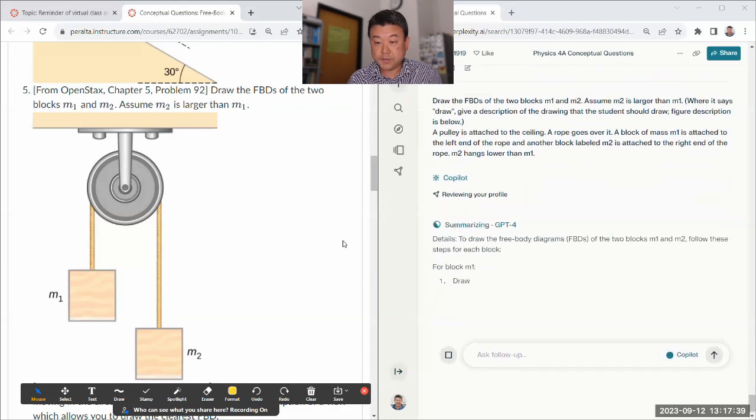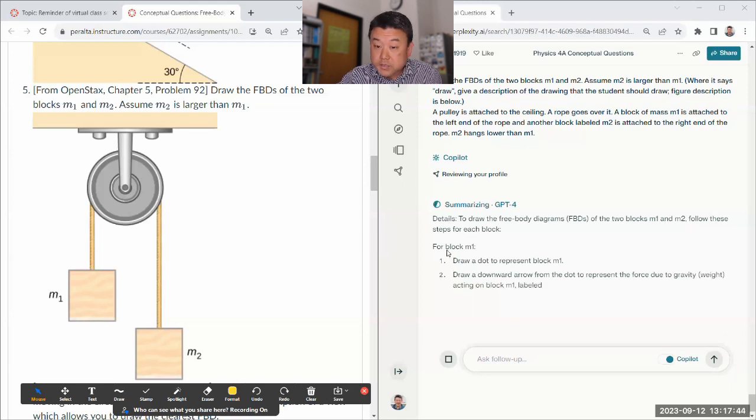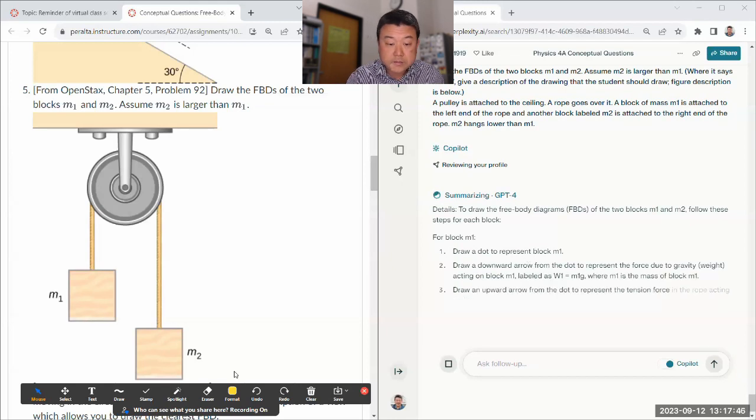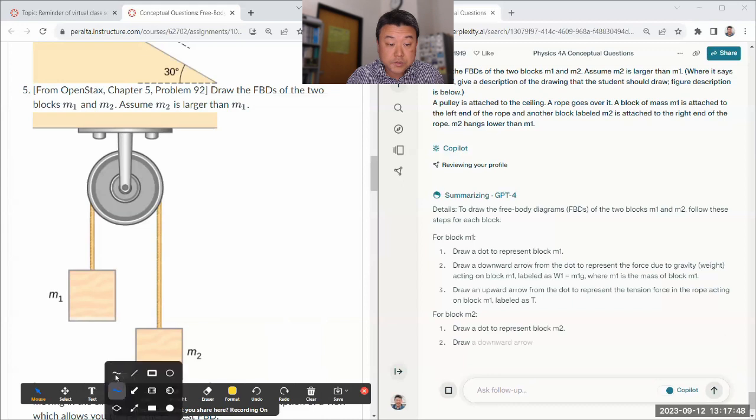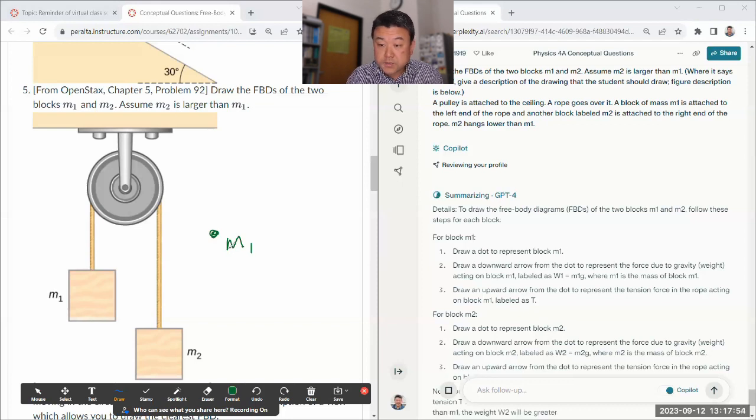To draw the free body diagrams, draw that. All good, it's breaking out the two blocks. That's good, that's what it should do. So draw that to represent m1. Draw a downward arrow to represent gravity.